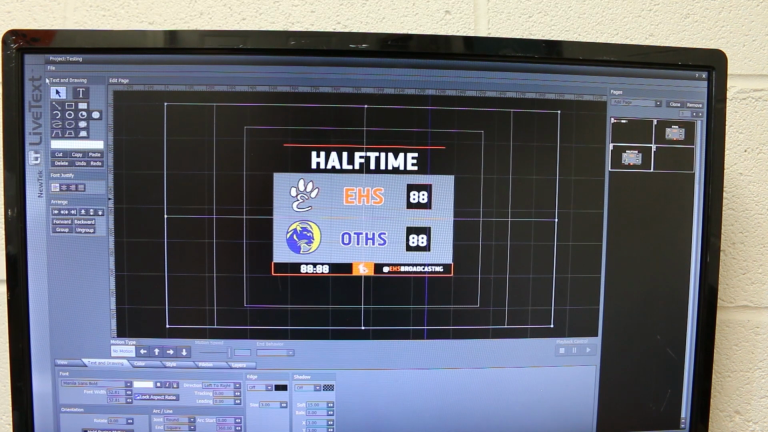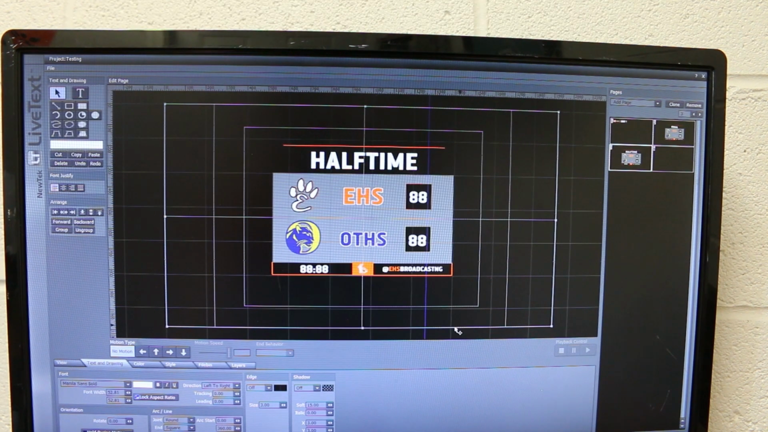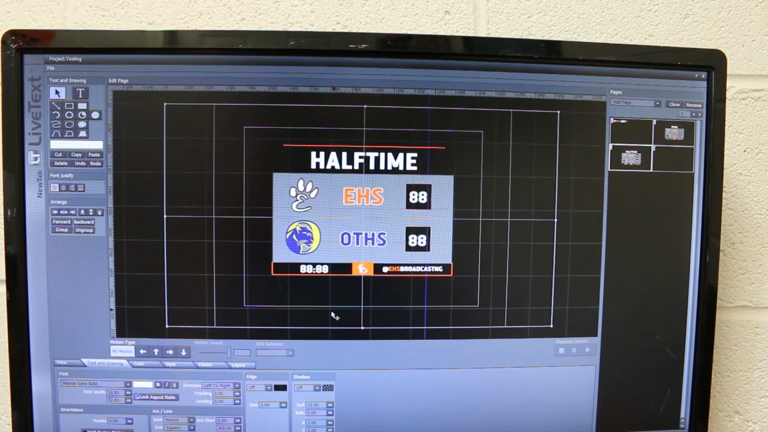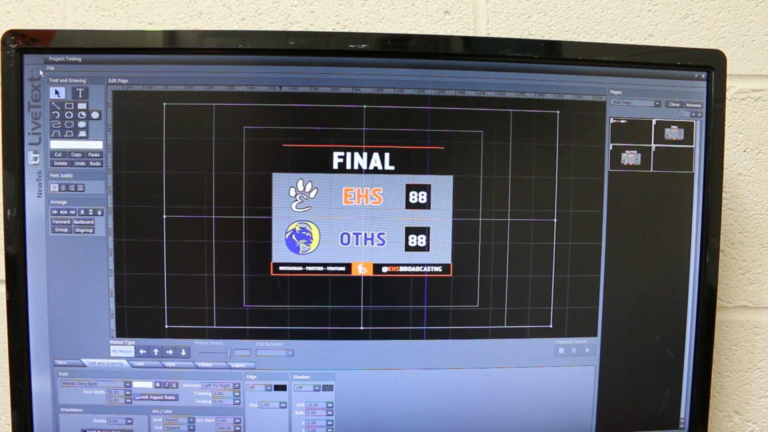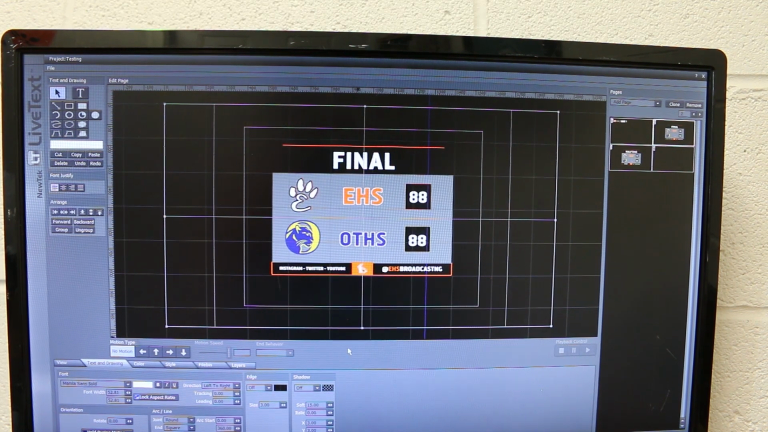And we're gonna export it. So export, export current page as halftime testing, and then we need to go over here and do the final. Export page as final testing. Okay, and then we're good.